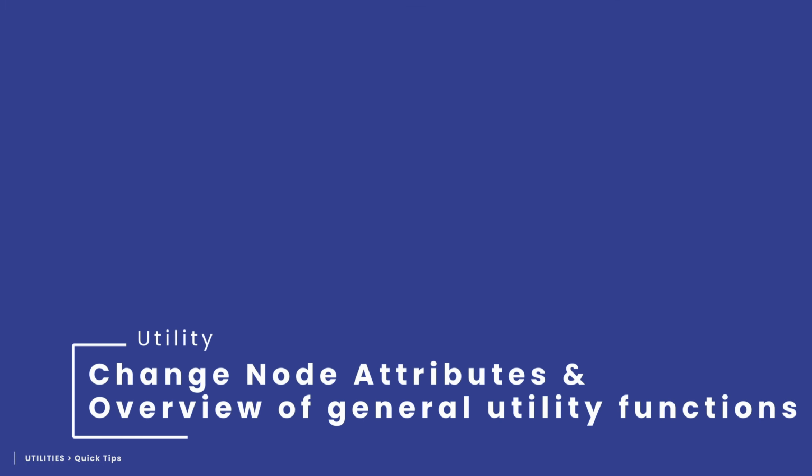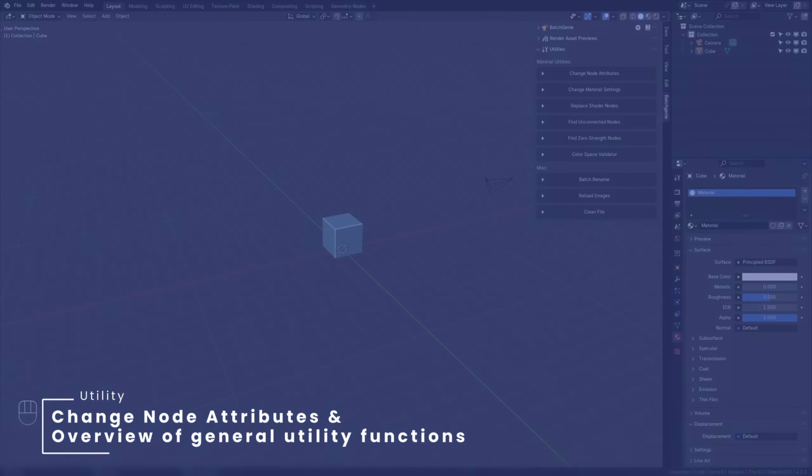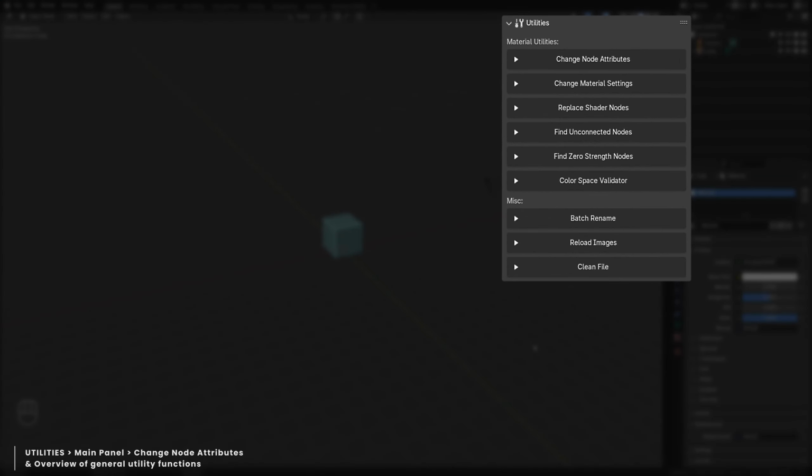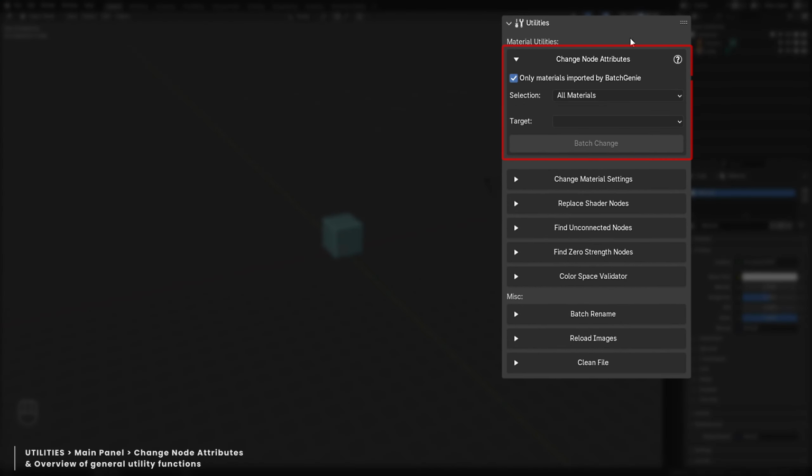Change node attributes. This tool allows you to batch modify attributes across multiple materials. It's perfect for making consistent adjustments to properties like roughness, metallic, or any other material attribute. These two options are frequently found in many of the utilities. This option restricts the batch operation to materials imported through BatchGenie. For our demonstration, we'll disable this option.